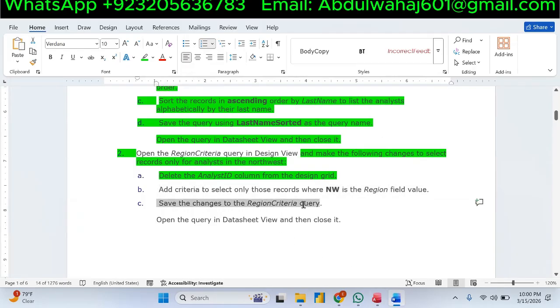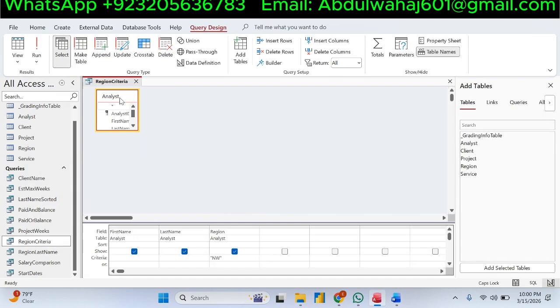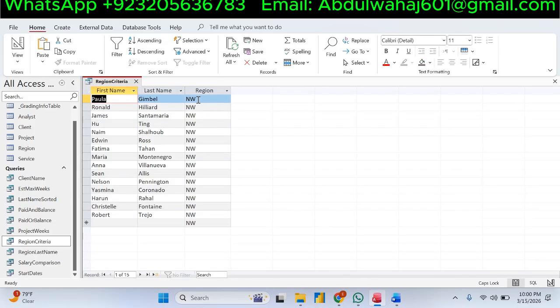Save the changes to the criteria query, open in Datasheet View and close it. Save it, open it in Datasheet View. Now you see only the regions with NW are there, and close it.